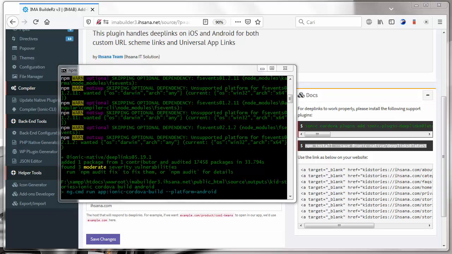Now, I want to make a link to test the application.